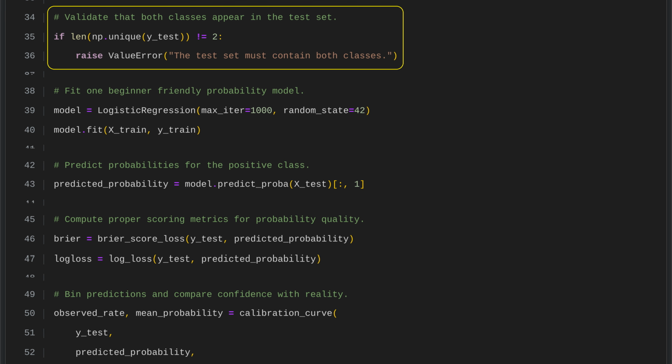Before evaluating the model, confirm that the test set includes both classes. This ensures performance is measured across all possible outcomes. If only one class is present, raise an error, because the evaluation would not be valid.